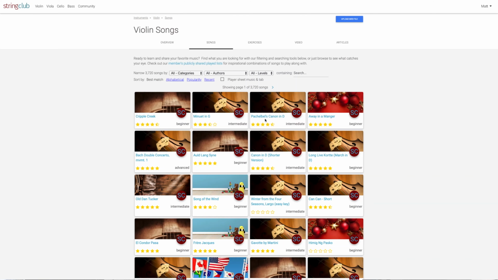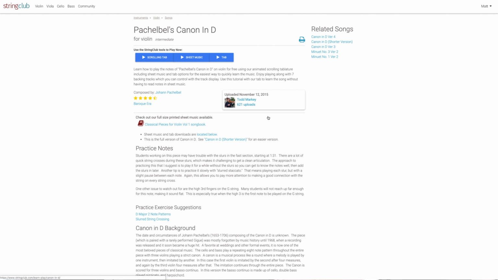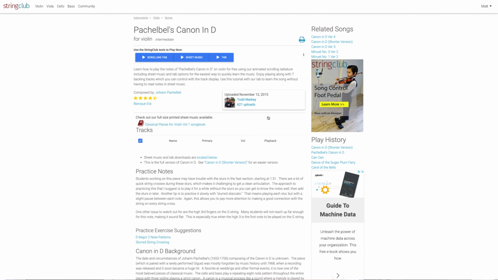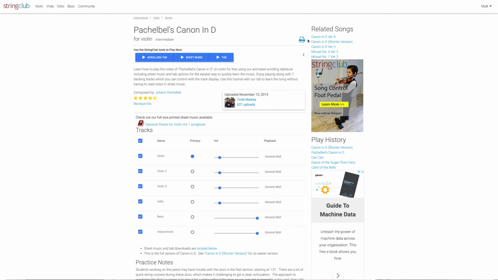In this video, I want to talk about String Club's print feature and how you can use it to print songs or practice directly off the screen without printing. There are a couple of ways to get to the print view of a song. On song detail pages, you can see a print button near the top of the page, which directly brings up the print view.